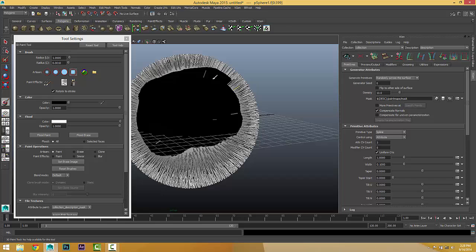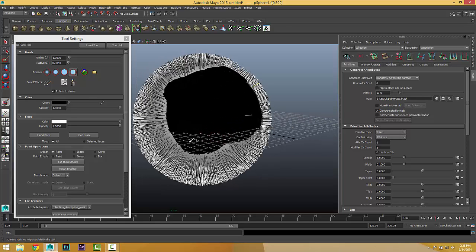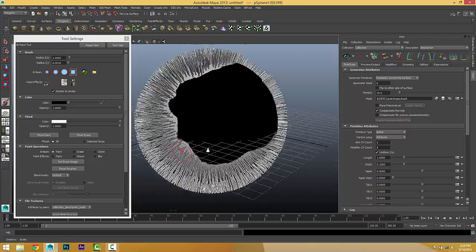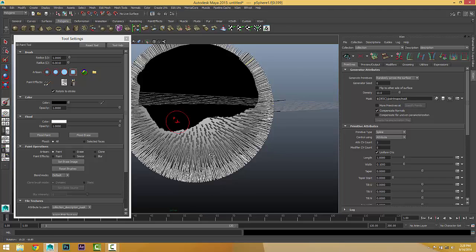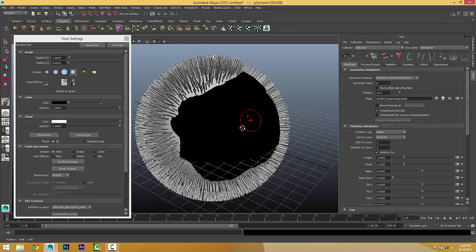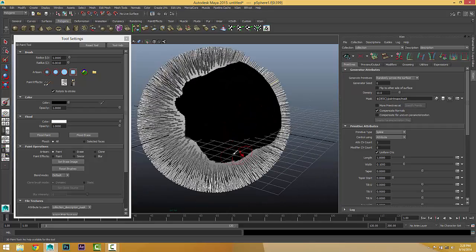And now even less. Now it is completely no primitives, completely removed.